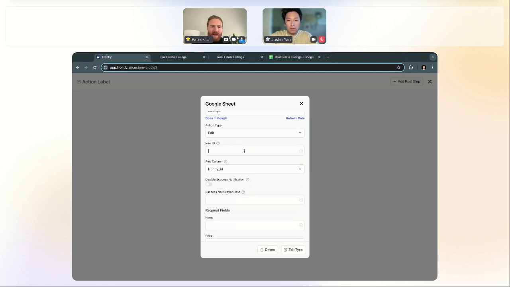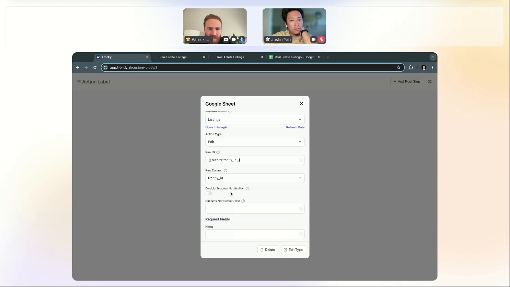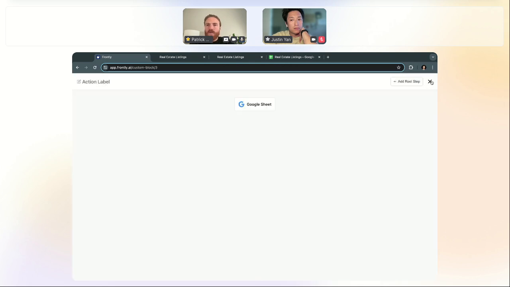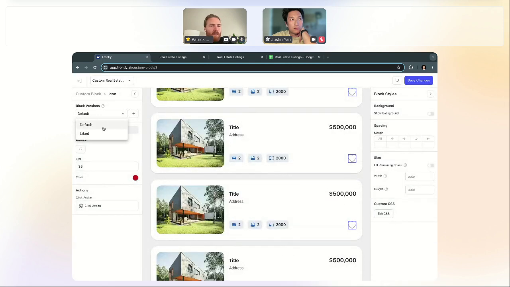The only other thing I have to do here is record.frontlyID for my row ID. So that's all I have to do here. I'm editing the row that matches this Frontly ID, and I'm setting the value of liked to true. So I can do the same thing, but opposite for the liked version.